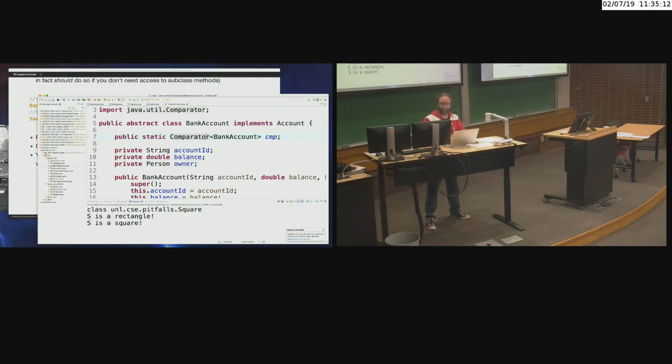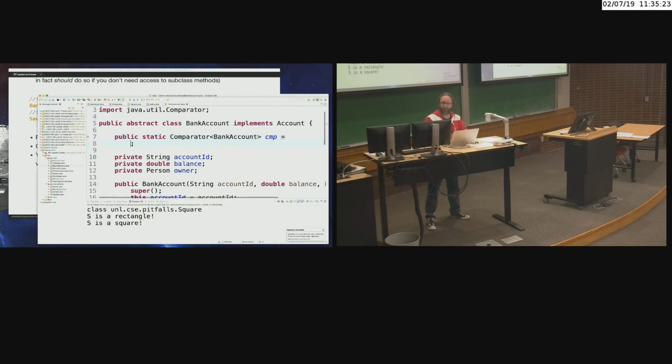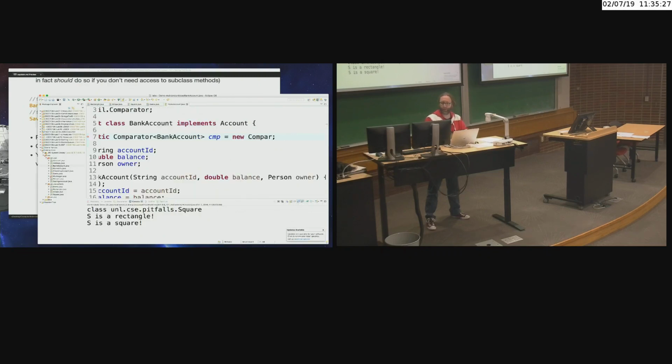All right, I've parameterized this type. Comparator before, that was a generic thing. What does it apply to? Well, it applies to objects. What if you want to apply it to a specific type? Well, it's a bank account, right? And let me go ahead and create this now. New comparator for bank accounts. Java 8 or Java 7, you don't have to do the parameterization again, right?